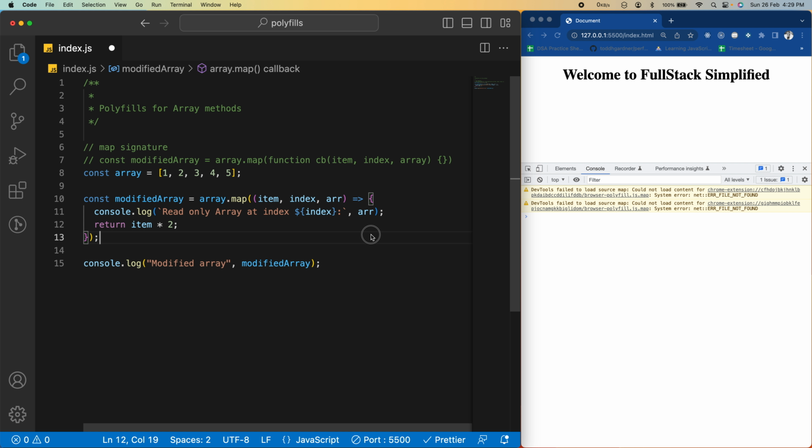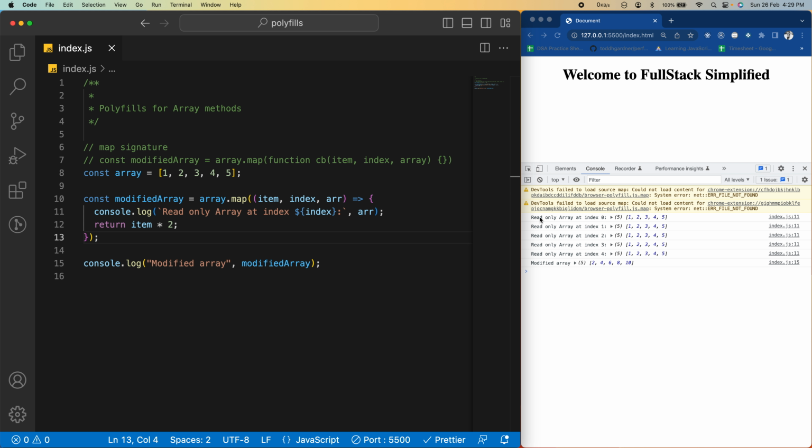If I go ahead and run this code, you can see that it iterates 5 times, as we have 5 items in the array, and it logs all these as in line 11. Now it returns a new modified array in which every item is multiplied by 2. As you can see, we have the original array with 1, 2, 3, 4 and 5, and in the modified array each item is multiplied by 2. So this is basically how the array.map function works.